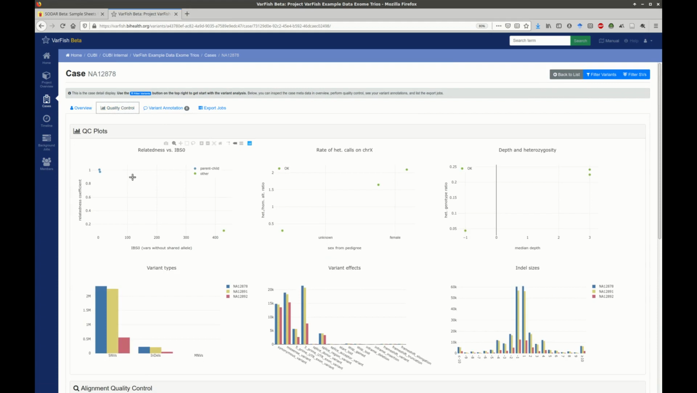The first section follows the approach of the PEDI method. The first graph displays a scatter plot of the relatedness coefficient and the IBS0 count, that is the number of variants without shared allele. We expect parent-child relations to cluster at the top left and unrelated individuals, in this case the parents, to cluster on the lower right. This is the case for this dataset.